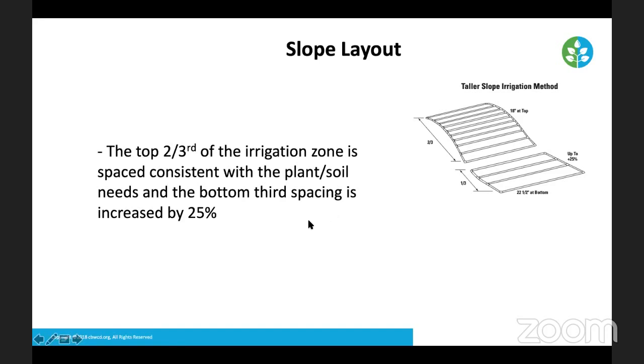Great option for slope, if that's a scenario, because of the slow application of the water. Pop-ups on a slope tend to have a lot of runoff. So this is going to help alleviate that issue.